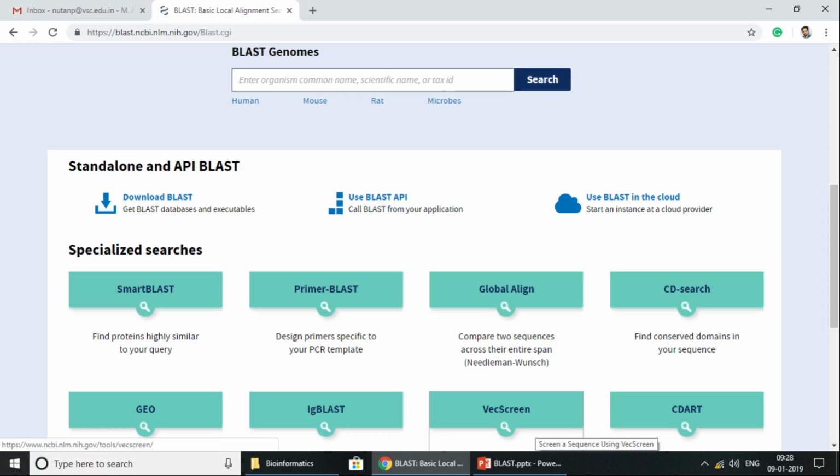Primer-BLAST: suppose you have a particular sequence and you want to design a PCR primer, you can use Primer-BLAST. In Global Align, we use the algorithms of BLAST, and you can go for global alignment as well. CD Search: you can search for conserved domains in your sequence. GEO: through GEO you can also use gene expression profiles. IgBLAST: if your work is related to immunology, you can use IgBLAST.